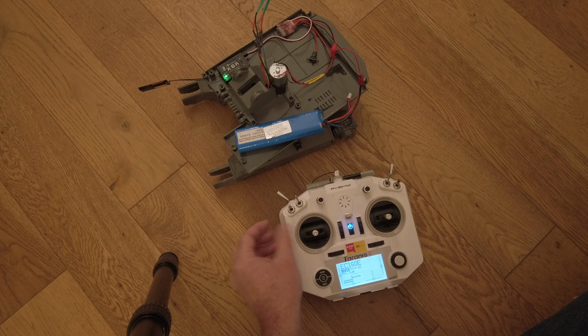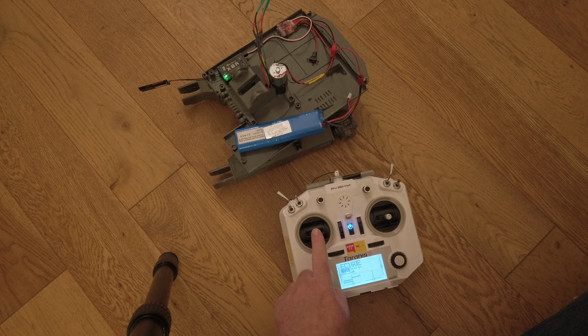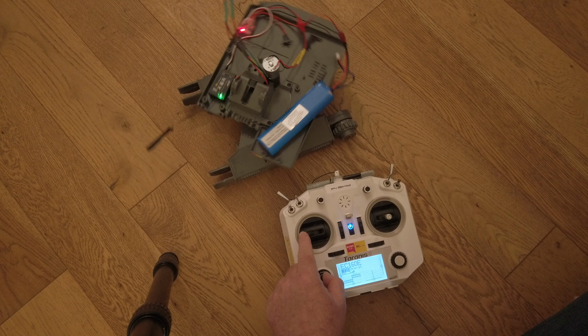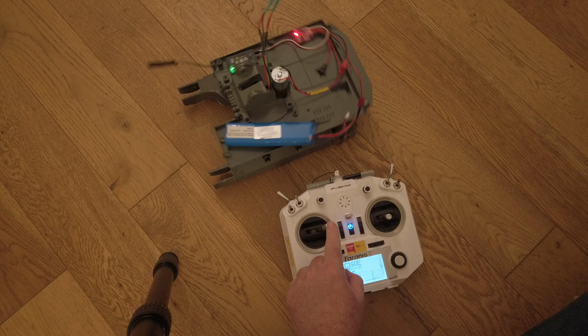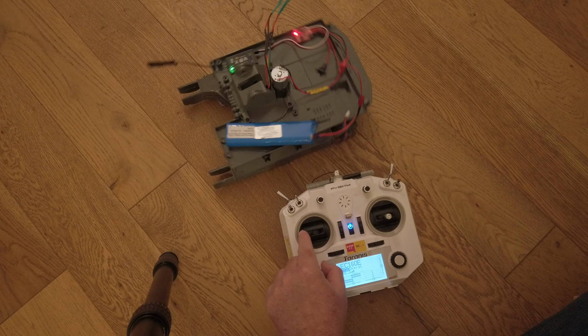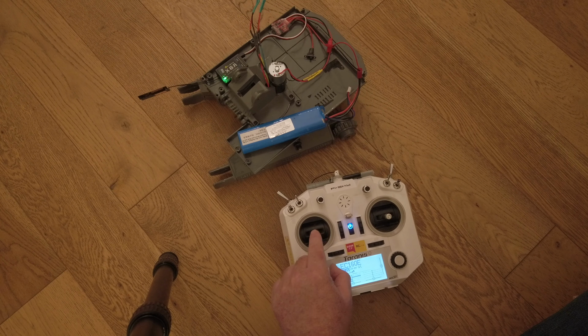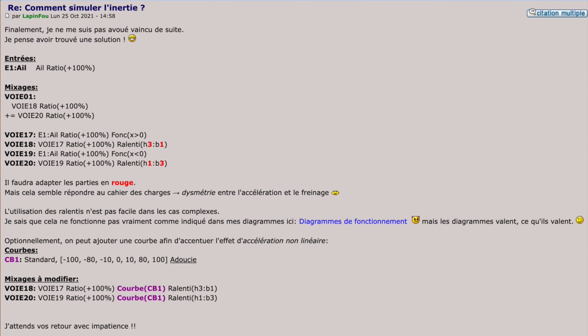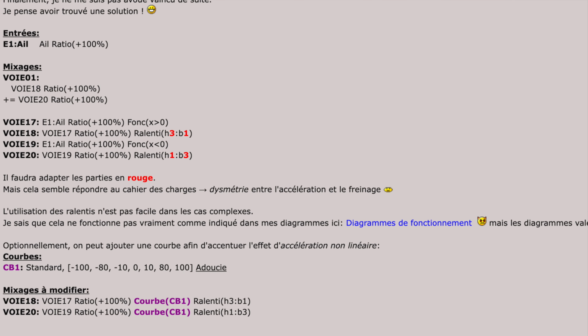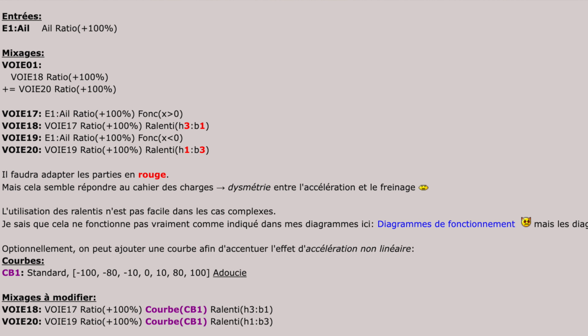But if you want to go from far left to far right, for example, look, there is no more inertia. And if you think about the real 1:1 excavator, the driver would go crazy with this behavior. And that's exactly at this point that Lapin's help was greatly appreciated. You will find all this information in the description of the video.